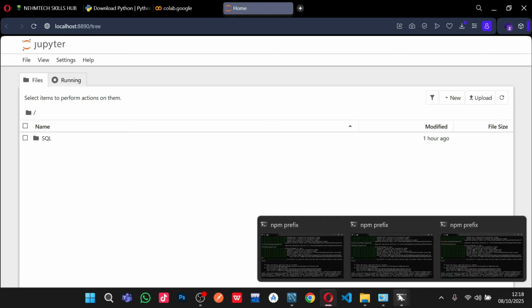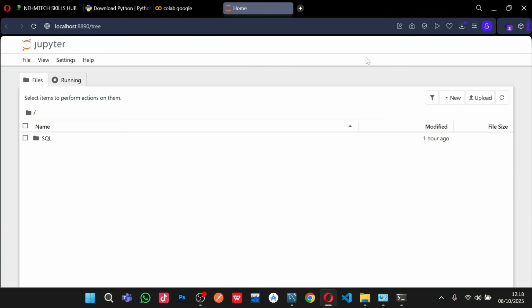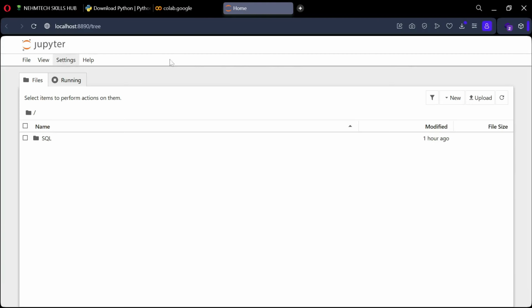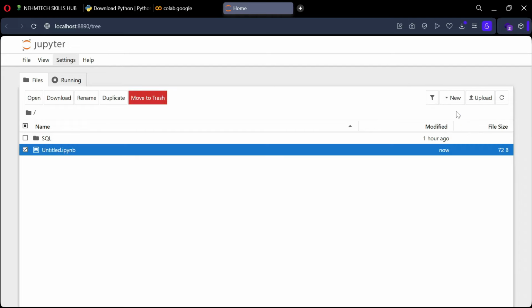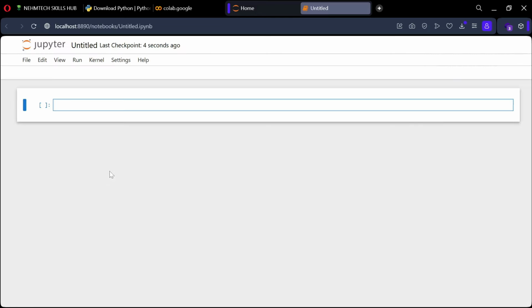Now once it opens, don't close this one, because it's going to act as the server that is powering this notebook here on the web. Don't close it. And then once you are here, click here on new, and then Python 3. This is the notebook that we are going to use.